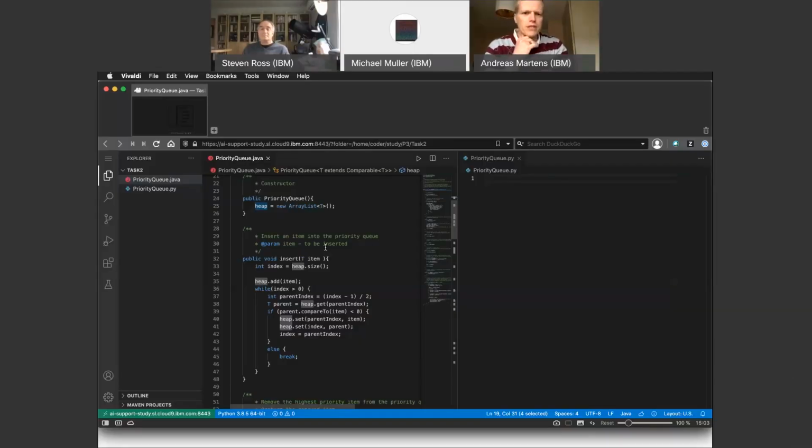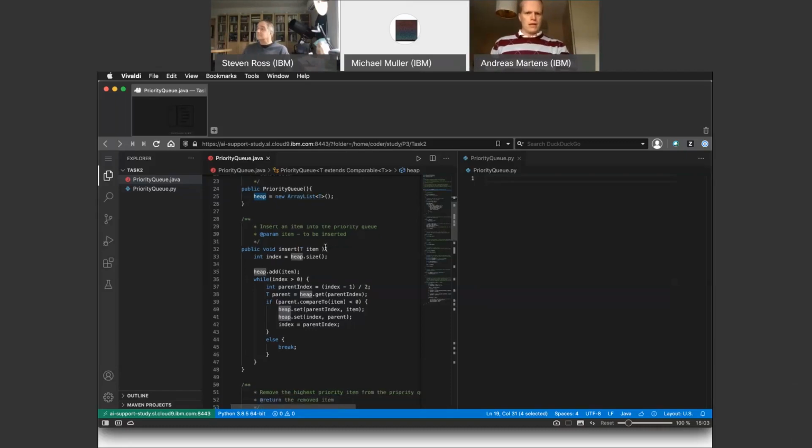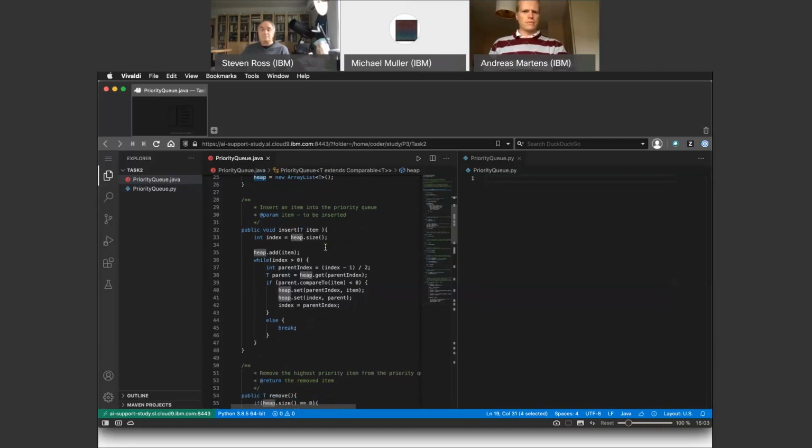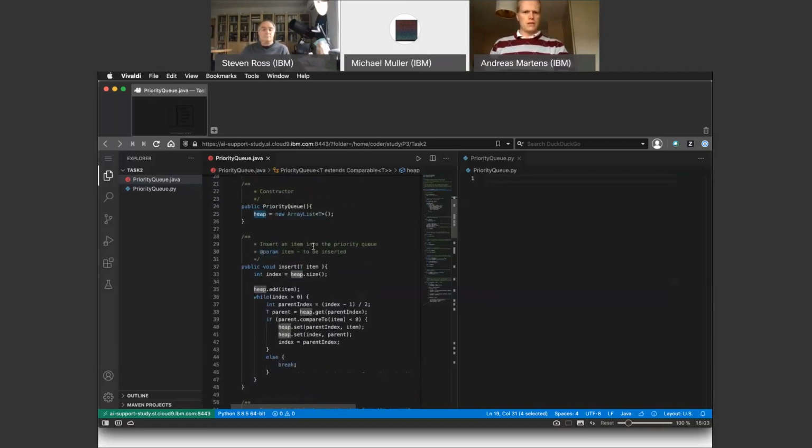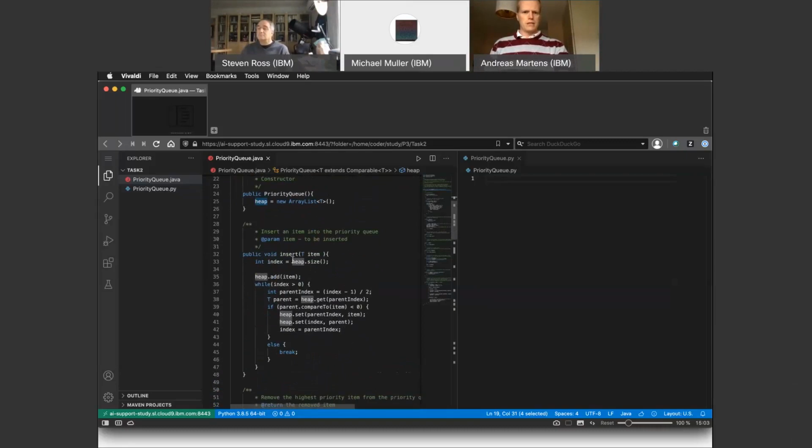I know more about priority queue than tries, so I've got a bit more of a chance to understand it. There's an item in the priority queue. Yeah, adding the item. What index is greater? Index minus 1 divided by 2. Of parent compared to index is less than 0, then we. Yeah.